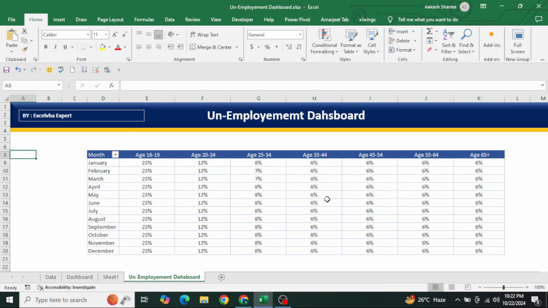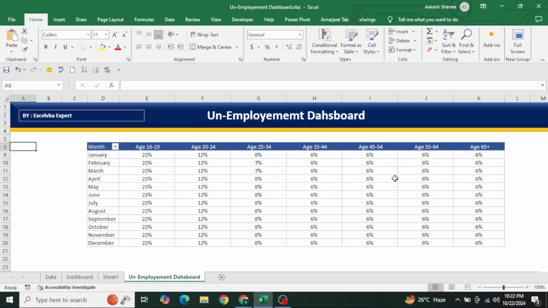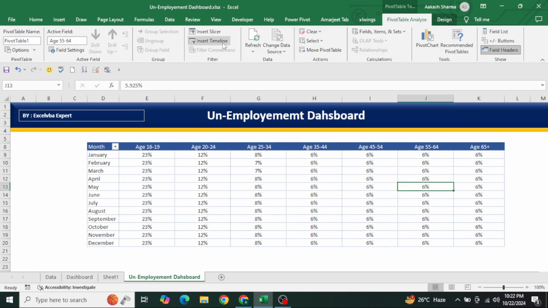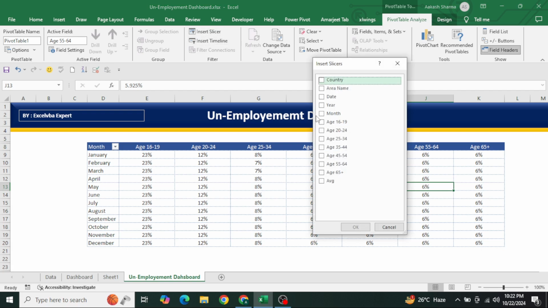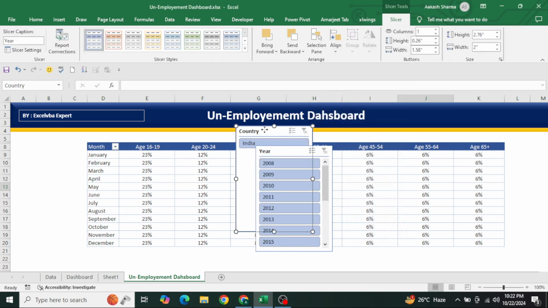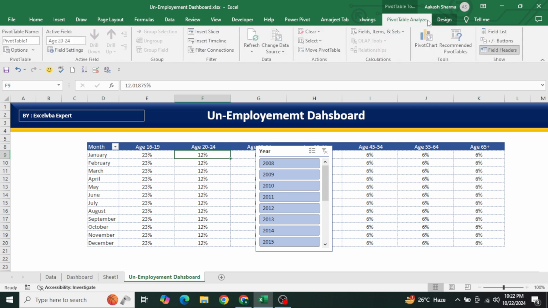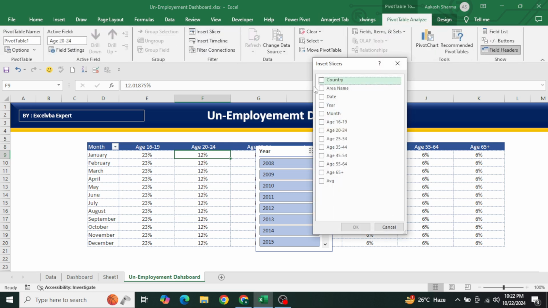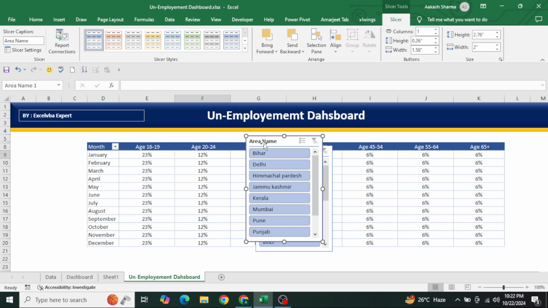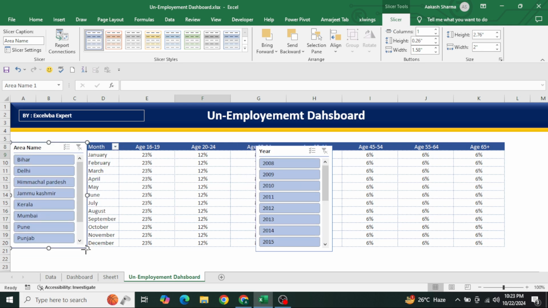Simple. And after that, I can also have one filter. So for the filter, just come here and select insert slicer, country and year, and do it like this. Not a country, I want to have area. Okay, I want to have area. Insert slicer, area name.